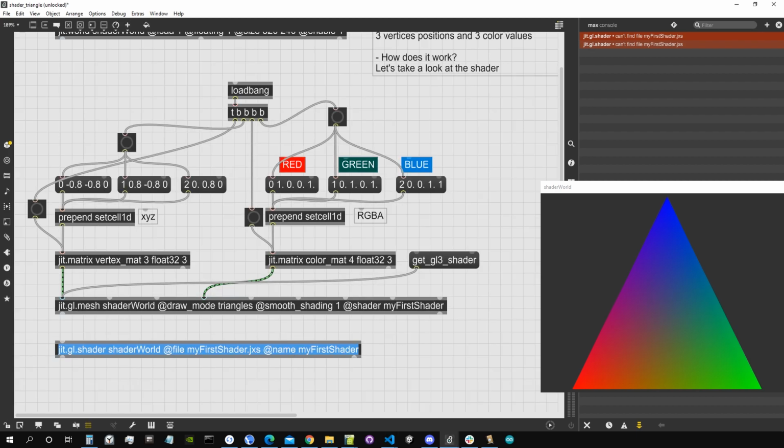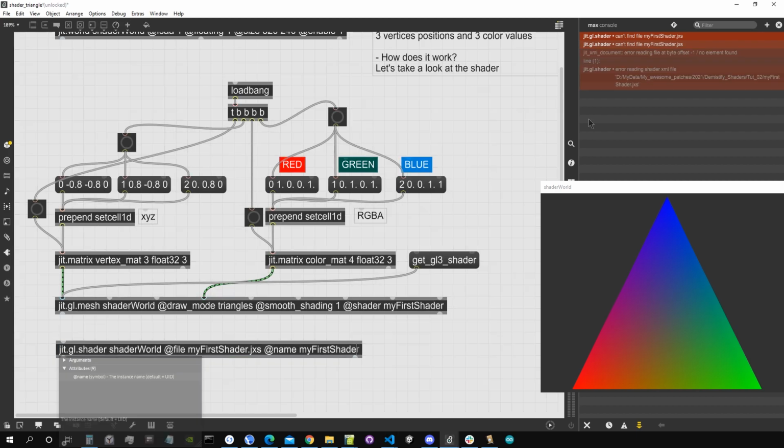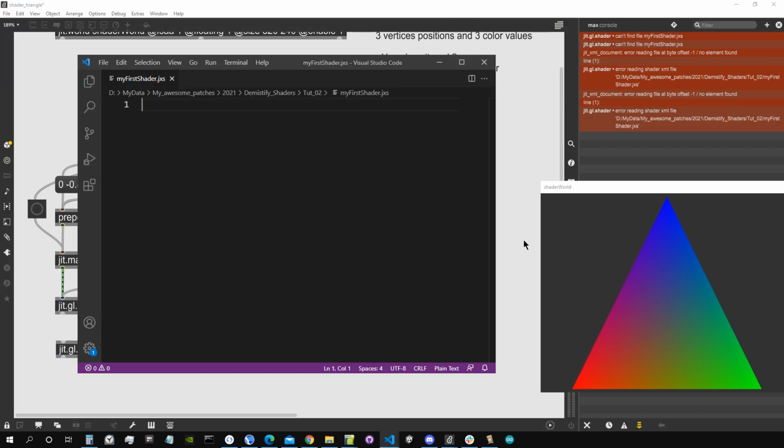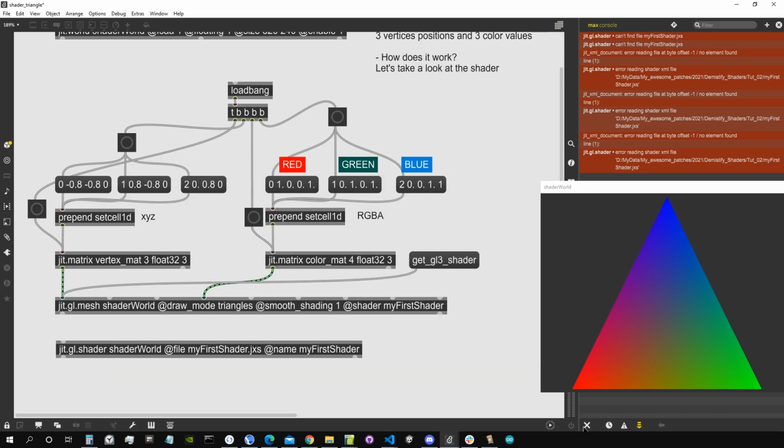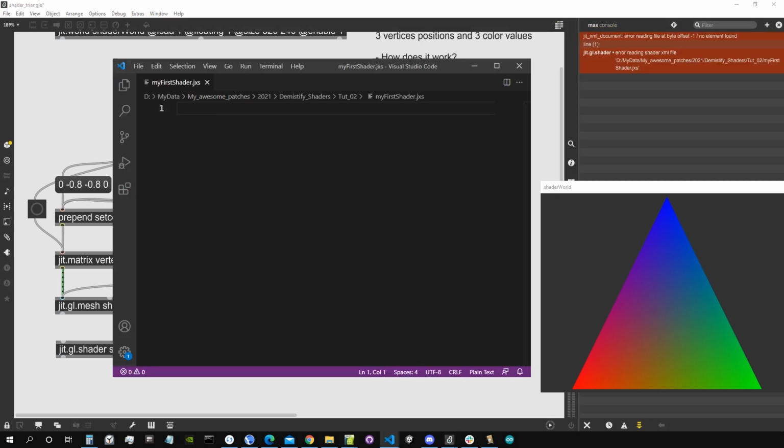Now if I recreate the shader object, you can see that it gives me an error because I cannot just read this file. But if I double click on it, it will open the file directly in Visual Studio Code, because this is my editor of choice that I've set in the options of Max. Great. So we can now start to create our shader.